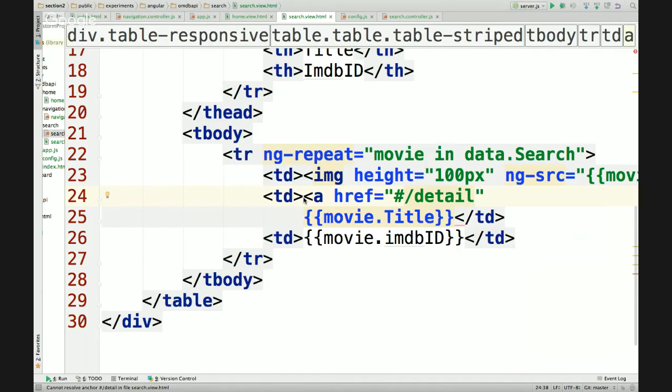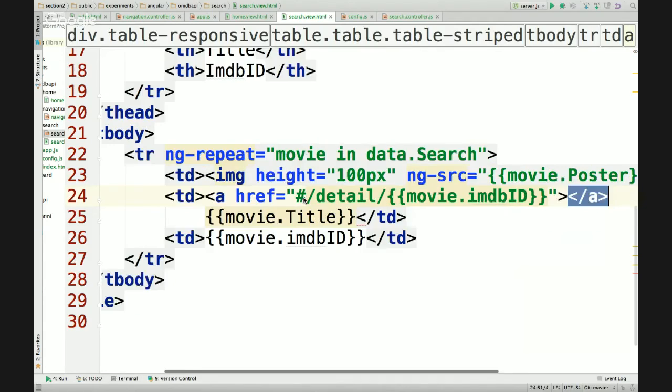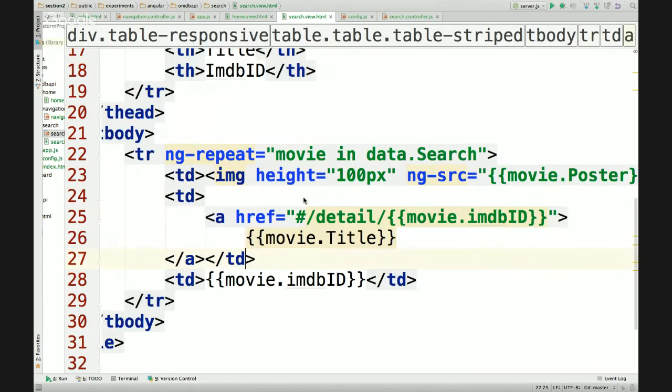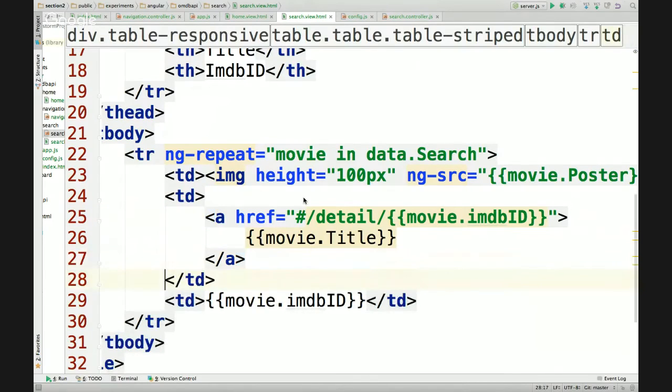I don't like to use plurals. Detail page, and then I'm going to provide as an argument to that details page, I want you to show me the details of this particular movie. So I will pass as an argument the movie.imdbID. Okay, right? So I'm going to close the hyperlink, and I'm going to wrap the title around this hyperlink. Okay. Again, please make it as easy to read for us.